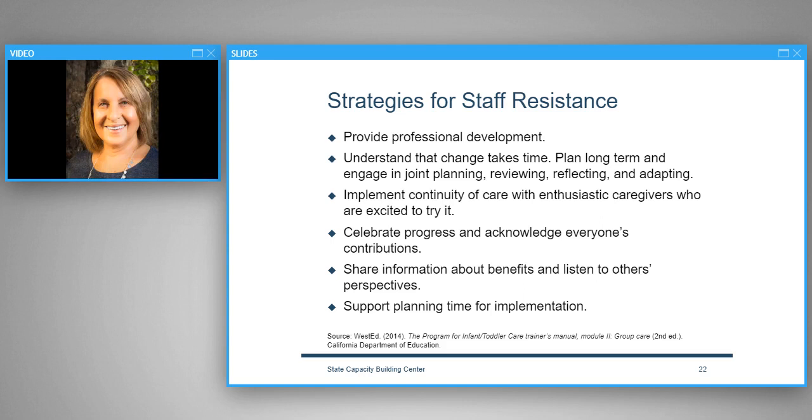Implement continuity of care with enthusiastic caregivers who are excited to try it. Stop there and then encourage them to share and celebrate their successes. Celebrate progress and acknowledge everyone's contributions. Be sure to share information about the benefits and listen to the other's perspective.